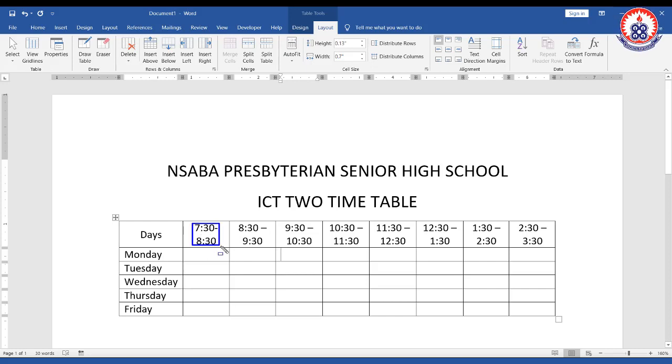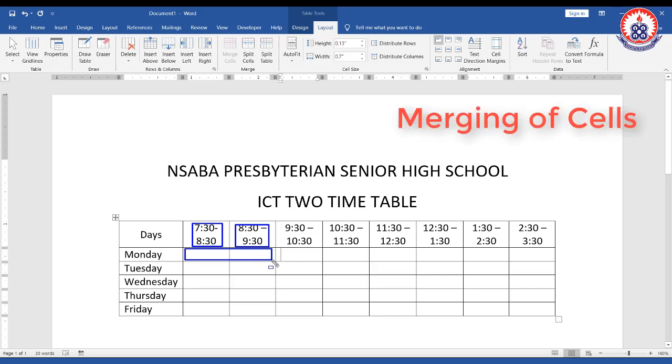So 7:30 to 9:30. But look at something. It's 7:30 to 8:30 here, and then 8:30 to 9:30. So how are we going to make sure that the whole of this place will be for core maths? This means that we have to merge the cells. So how do we merge the cells? So first, let's type core maths.